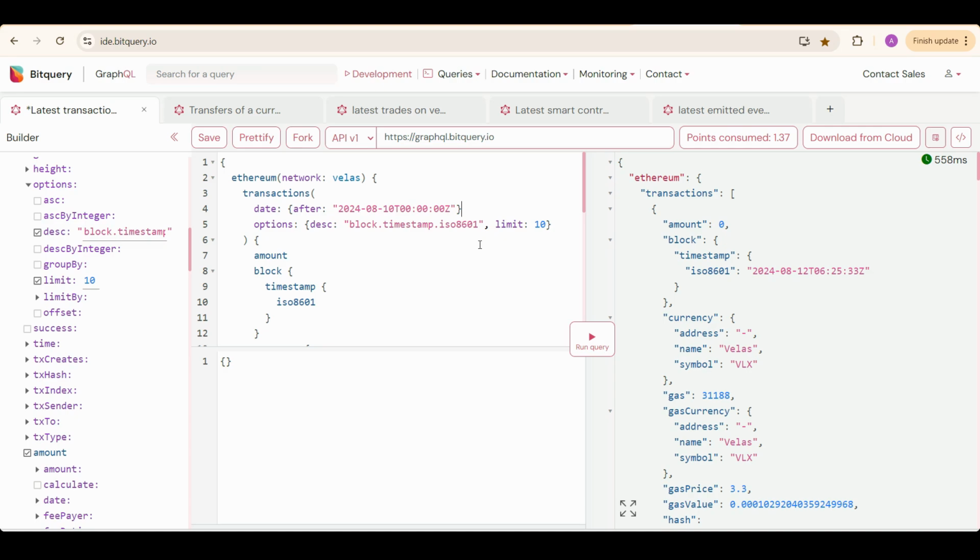Here we have selected the network as Velas under Ethereum, then selected transactions, then we have put some filters here. We have set the date here to a day before date to narrow down our query on a database, so it will take less time to run now. In options, you can select the order of the response and limit of response. You can use query builder to build the queries very easily.